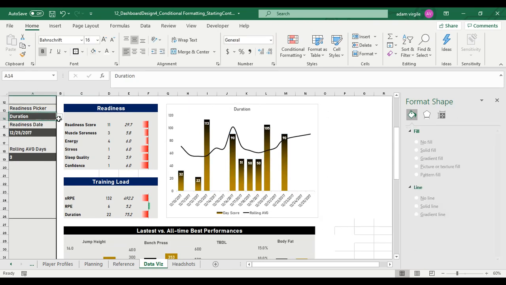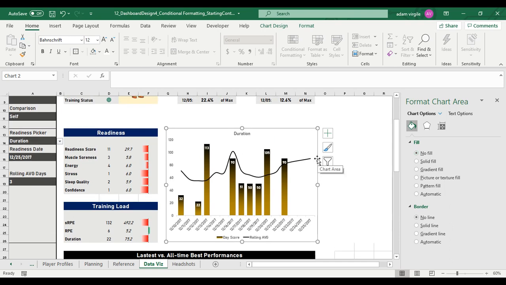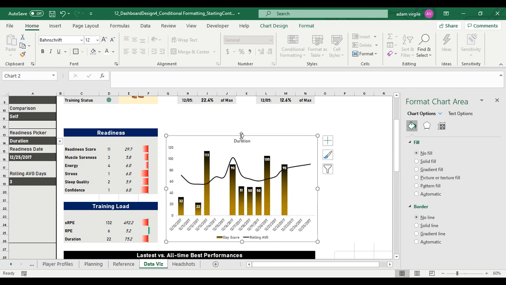I'm just seeing it. Are there any metrics in here where higher is better? Yeah, there's a mix between higher is better and lower is better technically, so I don't really want to screw around too much with that. But when I click on the chart, I want to remove the border around the outside, so no line. I want to have it no fill. And yeah, maybe I'll bring this down a little bit.